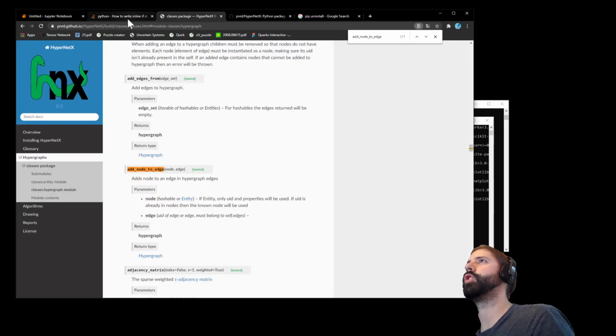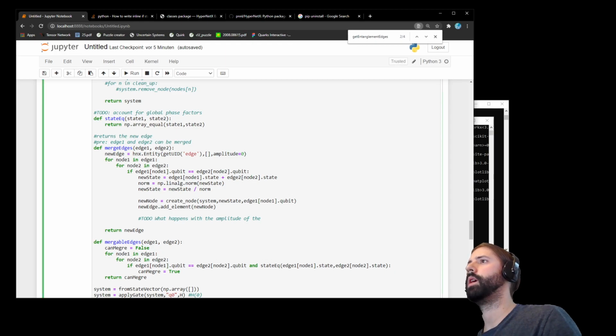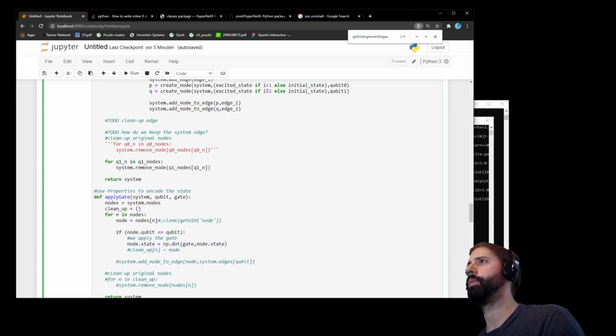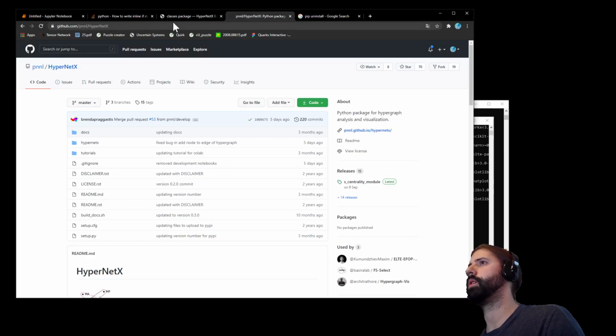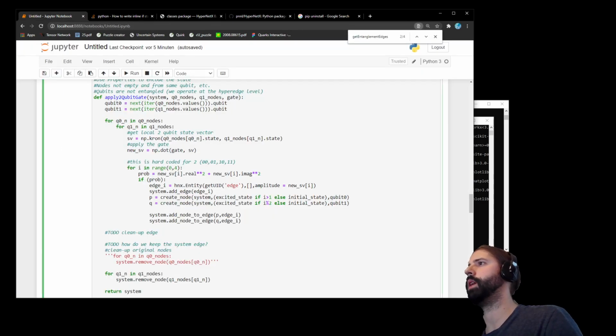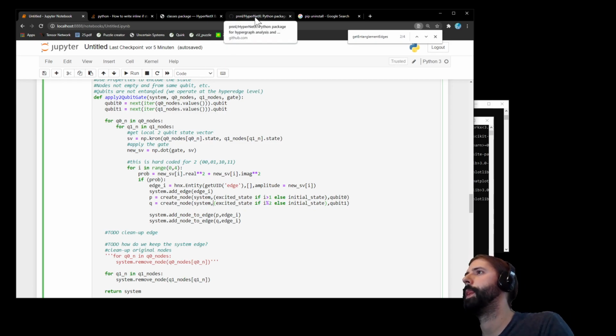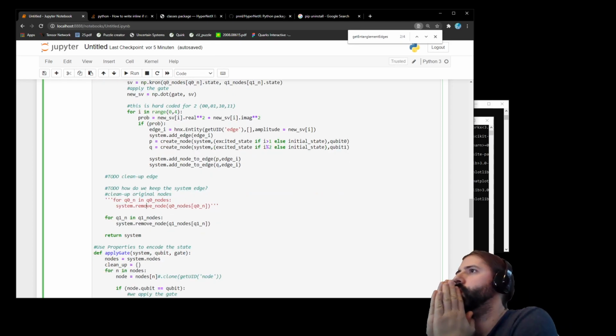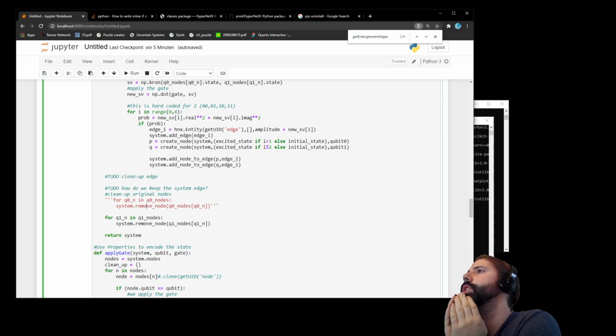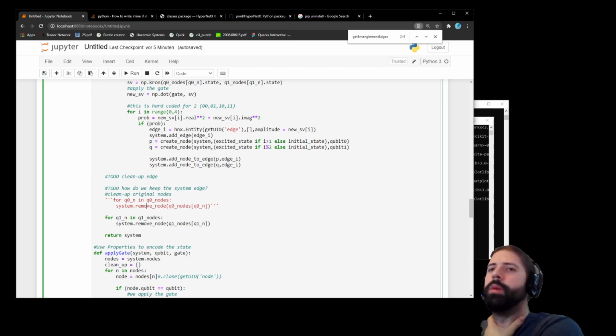You know what? I think I should just do this manually, right? So how does this work? It removes the element. I think I should just remove the element from... Because I should actually go to the edge this belongs to and remove it from there.